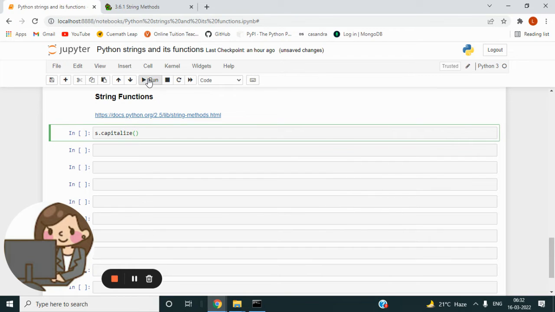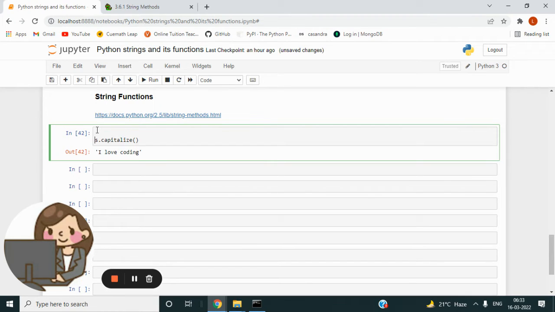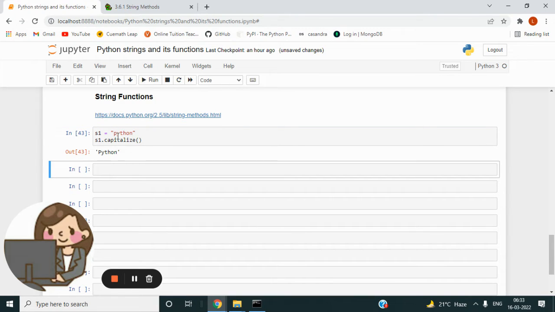In our case, I love Python. See, I was already in capital, so we cannot see any change over here. So what I can do is make another string, say python, and call capitalize on that. See, it made the first character into a capital letter.